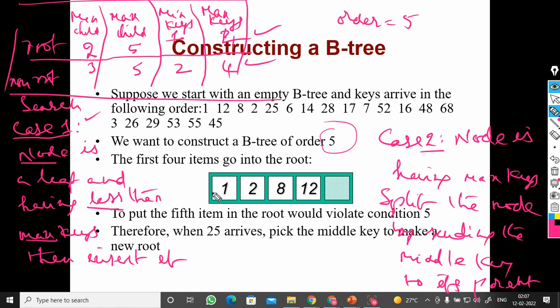Let us say these are the elements to be inserted: 1, 12, 8, 2, 15. This is the order in which you have to insert the elements. When you insert 1, you can comfortably insert it by creating a new node as the root, because when there are no nodes, the node that gets created is the root node. So we'll insert that one here.